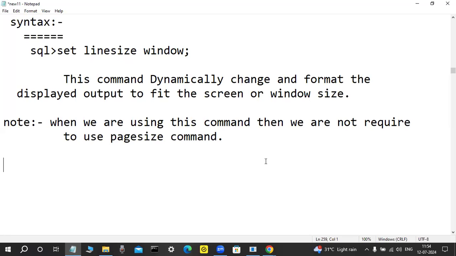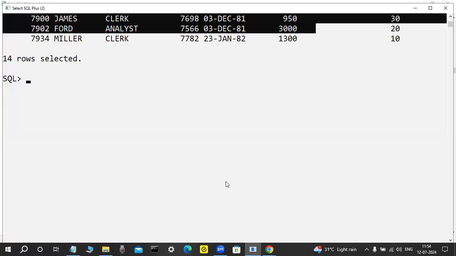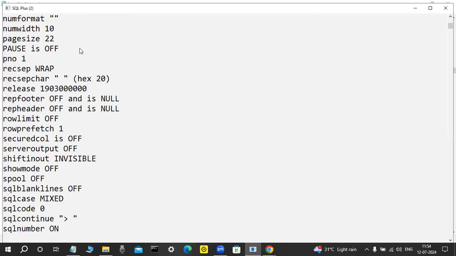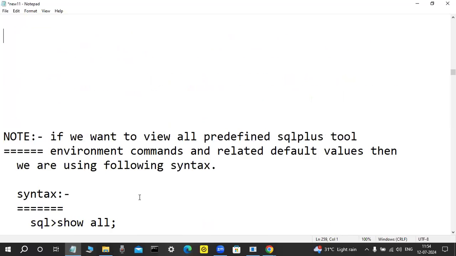Now suppose you are a first-time newcomer. If you are interested in viewing all SQL Plus tool commands, we type show space all, and it will be displayed automatically. Yes, write it.